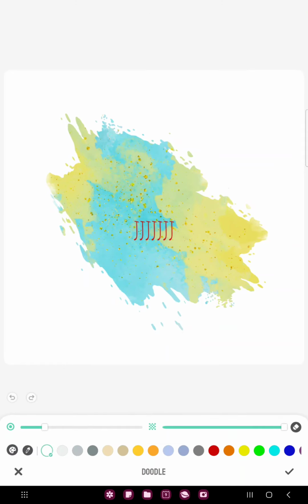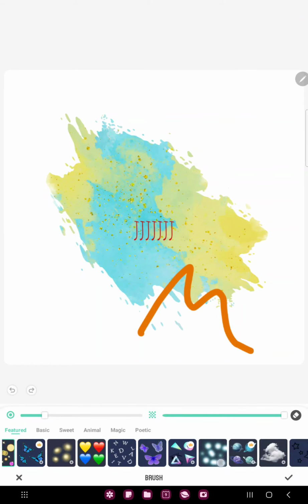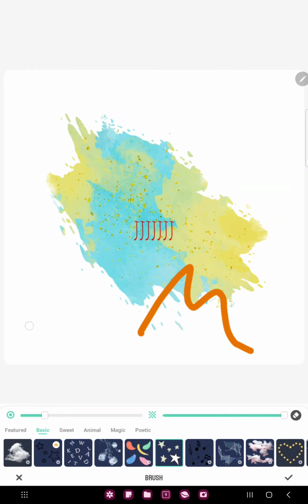In the doodle section, select a color and now you can draw on your project, and in the brush section you can find different objects, and for example click the stars option and now you can add stars to your project.